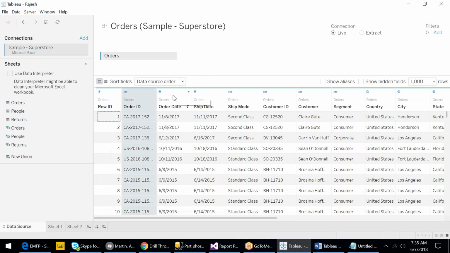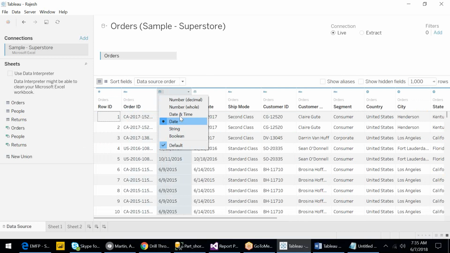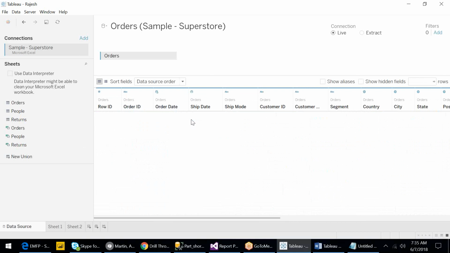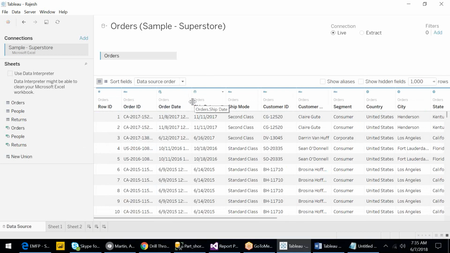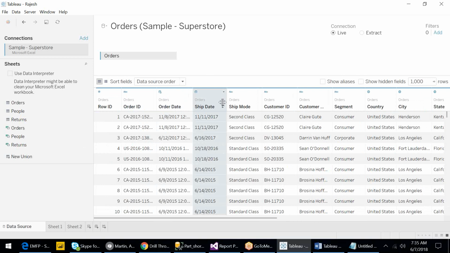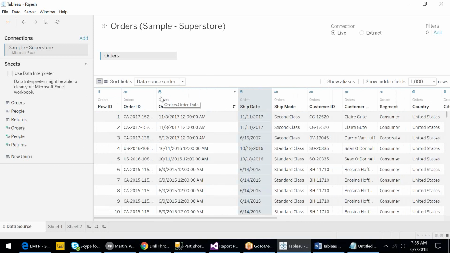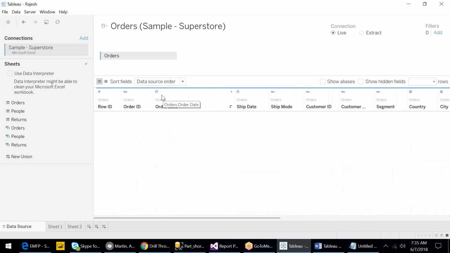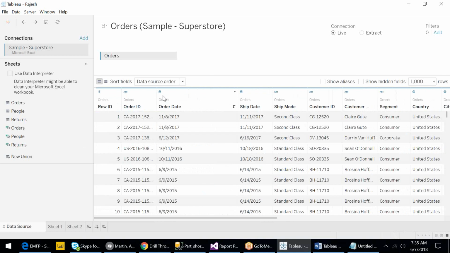For order date, there is a date option, date and time. Right now it is only date. If you put a date and time, then 12 o'clock is the starting time for a day, so it is assigned the date and time with 12 o'clock every day. See? And here you can see there is a date and time symbol. Earlier we had only the date symbol. Now I click on the undo option to go back to the original data.